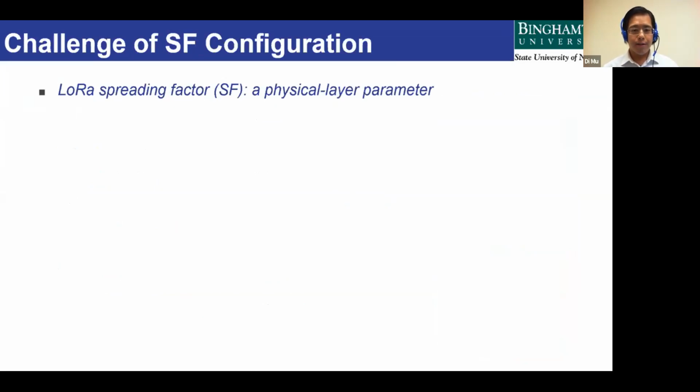We encountered a challenge when we configured our LoRa devices. The spreading factor, short for SF, is a physical layer parameter that determines the duration of a data symbol. There exist six possible values for SF, SF7 to SF12.